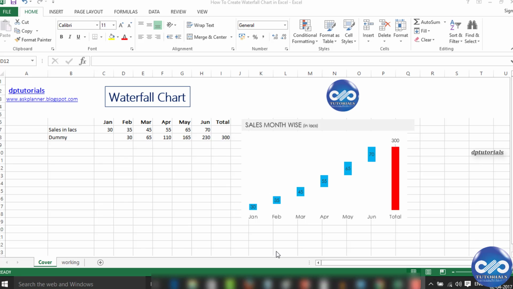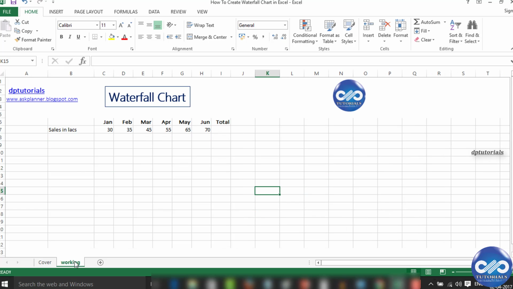In this tutorial, let's see how we can create the waterfall chart in Excel. It looks like a waterfall, and that's the reason why it is called a waterfall chart. So in this tutorial, let's see how we can create this chart in Excel in a simpler way. So in the working file, I'll be showing in detail now. I'll be going to the working file.